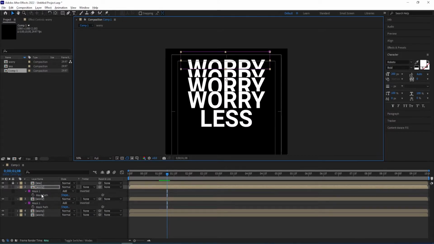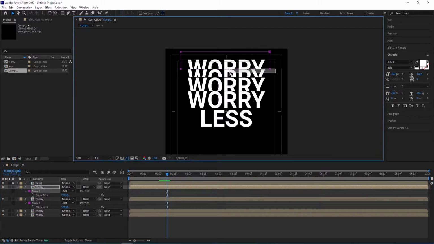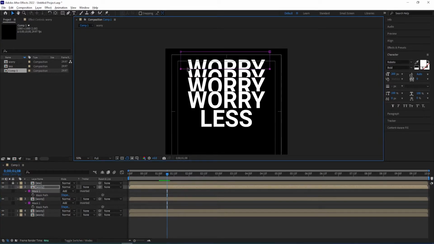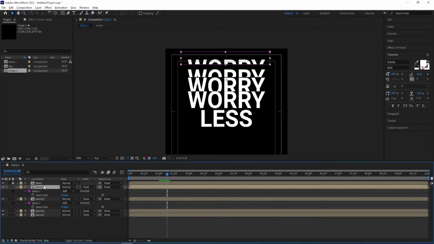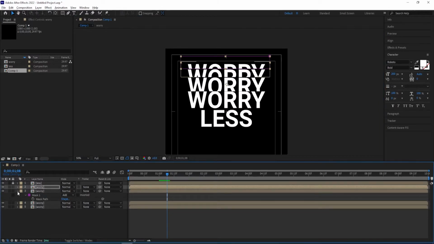I press M, select the mask, select the bottom points, and then, oops, I haven't selected the mask. Select the mask, select the bottom points. I did the same mistake again, so I make it smaller. Select the layer and move it down. So now I have room for another one.